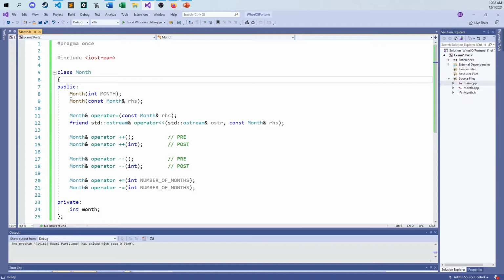Okay, so this is our constructor. We're going to pass in information for which month it is, and for the constructor itself, we're going to clamp the values, as in the previous slide. If the value is less than 1, less than January, we're just going to say the month is January.